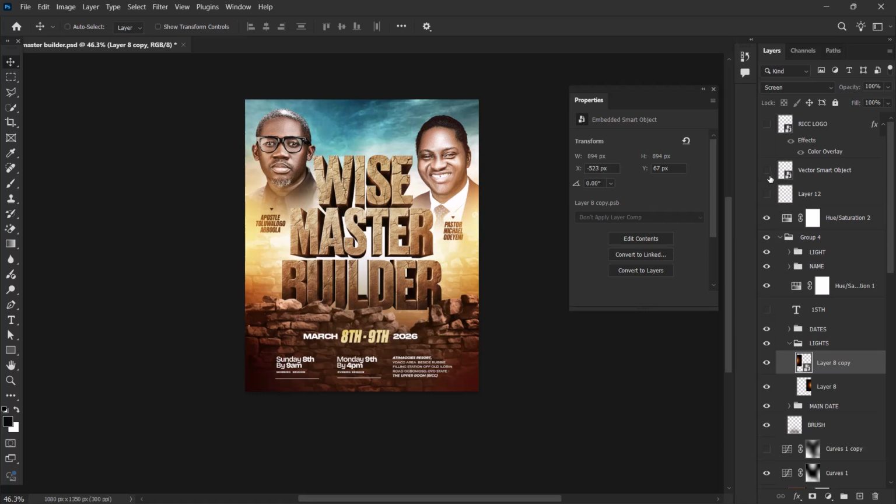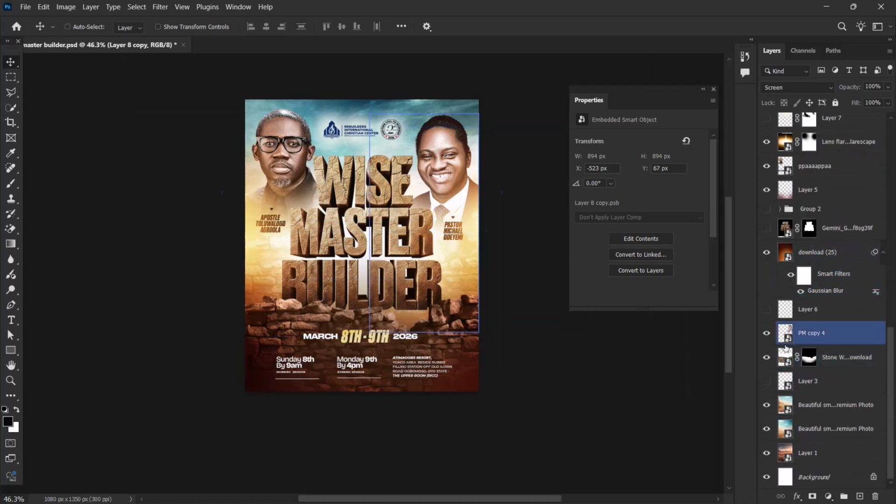So with that, I have the logo, the brush, so that the images can show the logo, and then the logo of the church. So I think that's basically it. It's not something so much.